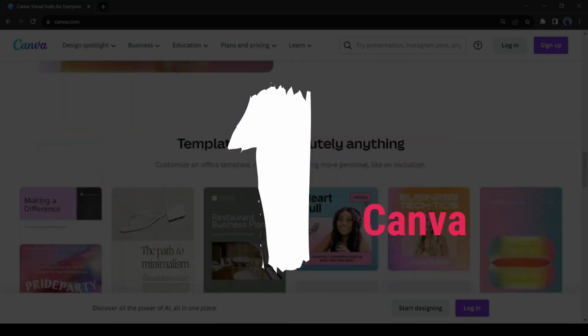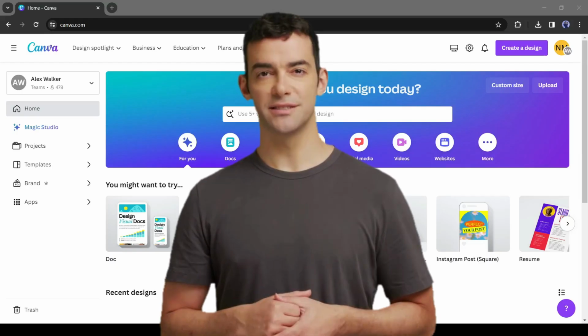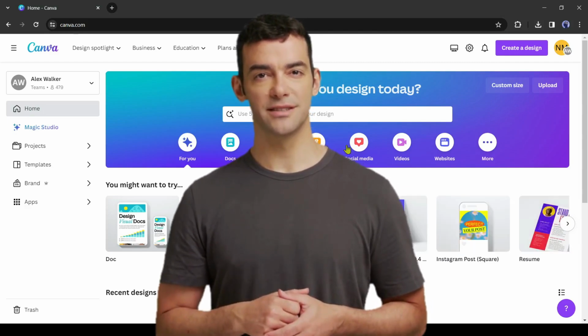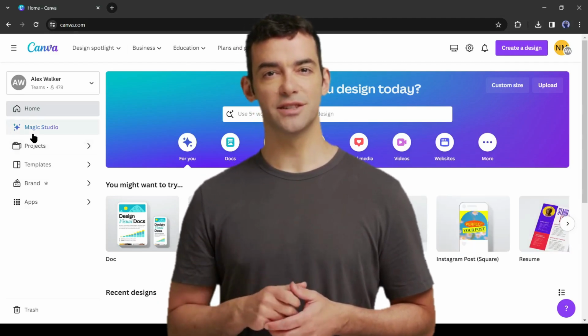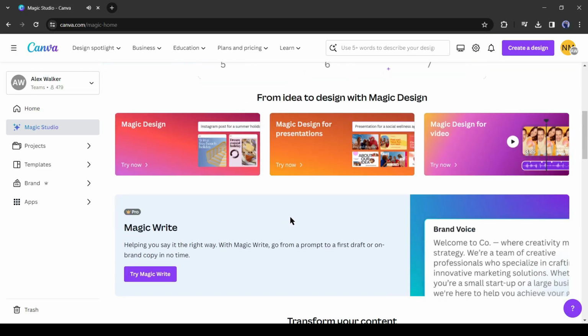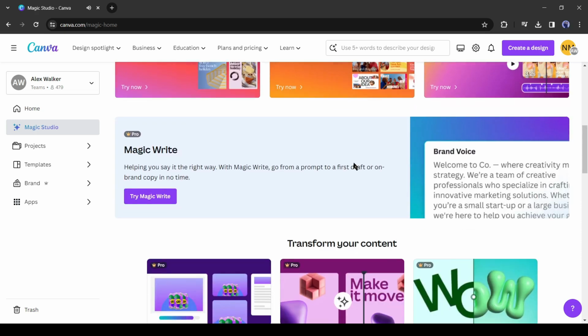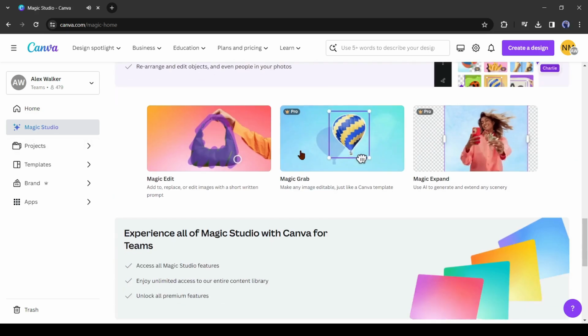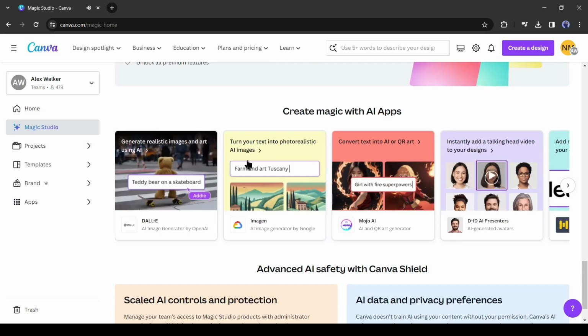Number 1. Canva. Canva is not just an AI tool. It's a top-rated all-in-one designer tool. Recently, Canva introduced some incredible AI features. Features like Magic Design, Magic Switch, Magic Grab, Magic Write with Brand Voice, Magic Morph, Magic Design for Presentation, Magic Expand, Magic Edit, Magic Animate, and Magic Design for Video are very useful.